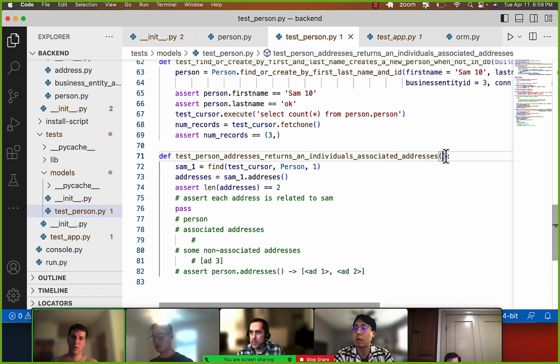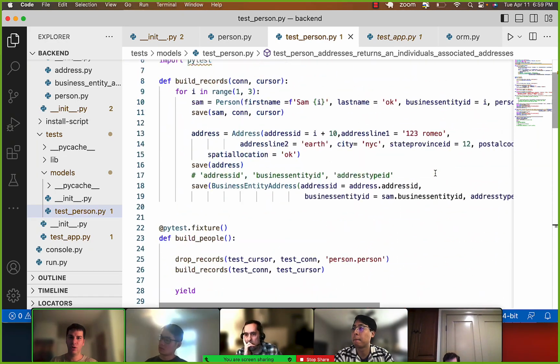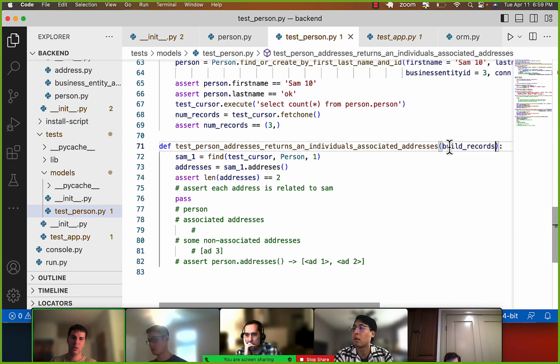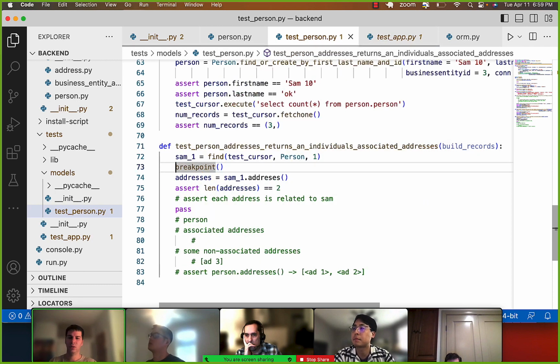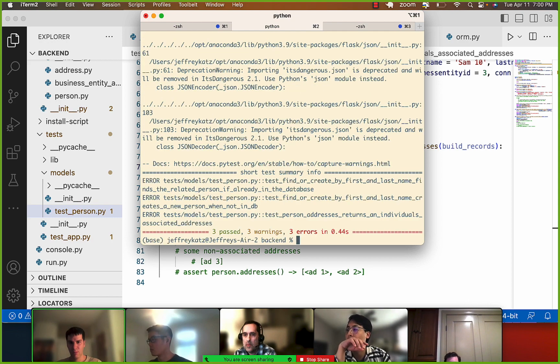We need to call this method here. We want to call the fixture. So that means we should call build records. And if you want, we can put a breakpoint here. Let's see if this works. So do pytest test person. Oh, test models, test person. I broke a lot of things.